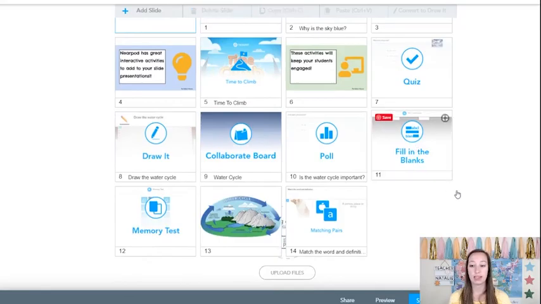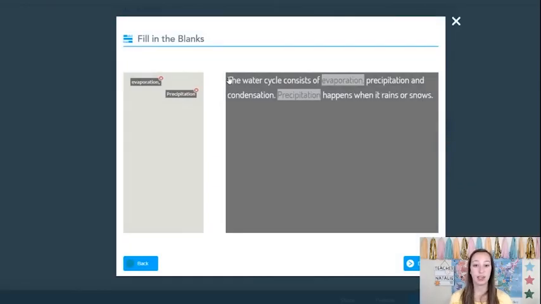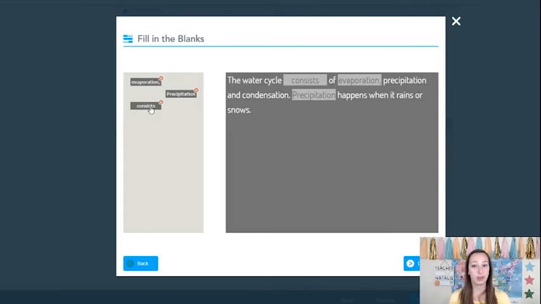Fill in the blanks. This one is a lot of fun. So here you're going to have a text box. You're going to type in your text, a short paragraph, a sentence, whatever you need, and then you click on the word, and every word you click on becomes your blank space. So it's going to leave all my words over here off to the side. Students, when they see this, will drag and drop the words into the right spot. Then click done.